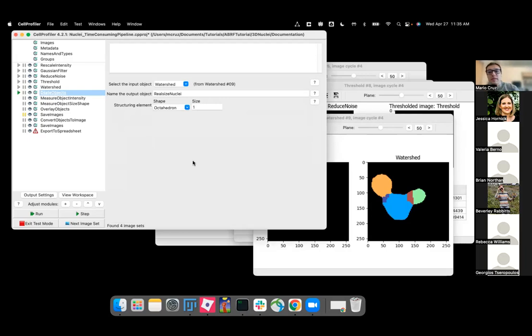Okay, after segmenting our objects, we found, based on the calibration image, that all this process that we did before shrank our object. We are using a dilate object model just to recover the object's real size. So we are picking up the watershed objects from the previous model and naming these objects real size nuclei.